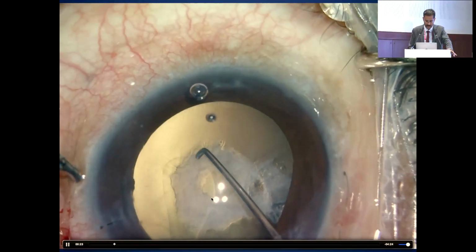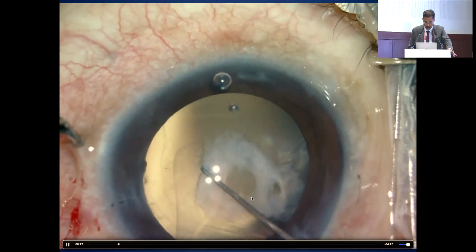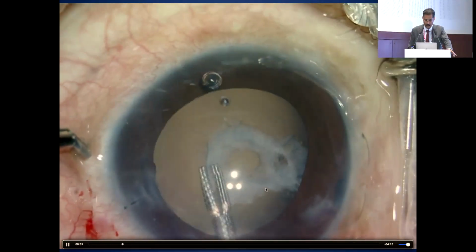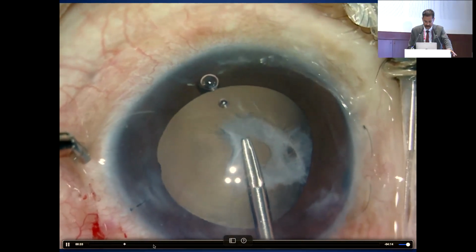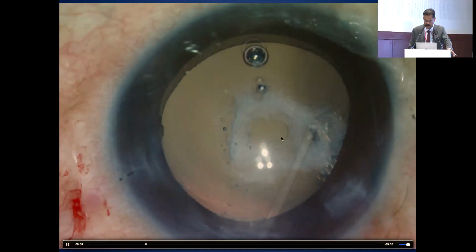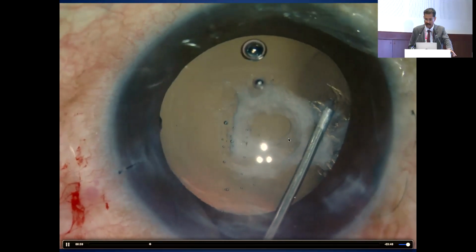I'm trying to release this, it doesn't work at all. But then if you look at this small area, there is a gap. That is what God leaves for you. Through that small gap, you can see Elschnig's pearls already growing out. So that area I can identify, and visco can go into the bag.